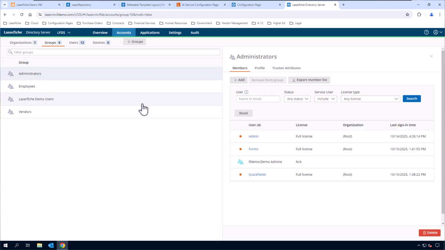Within groups, you can now come in and export the member list for a group if you need to do that. So that's really useful. And then also underneath the group, you can now click through to the user. So that was not available before either. All right, so those are the directory server updates.